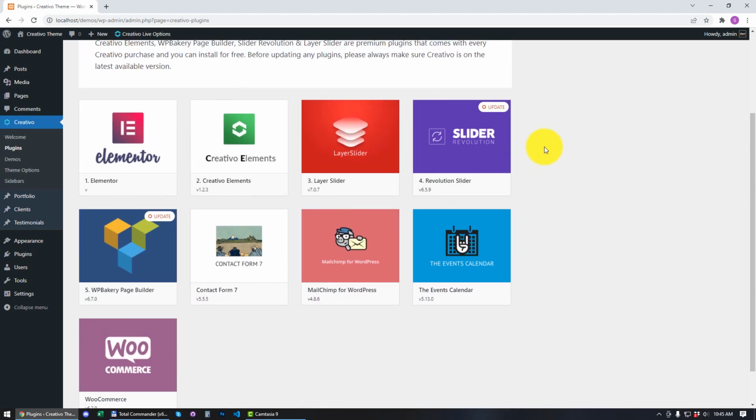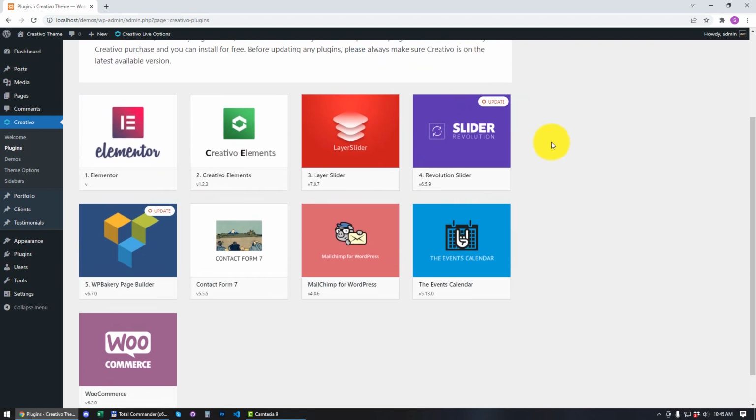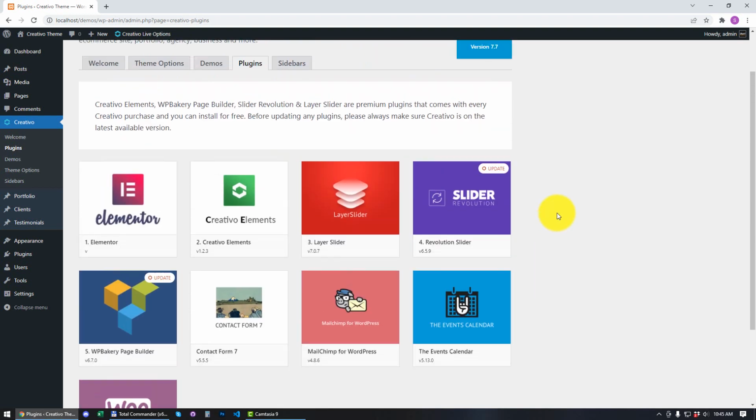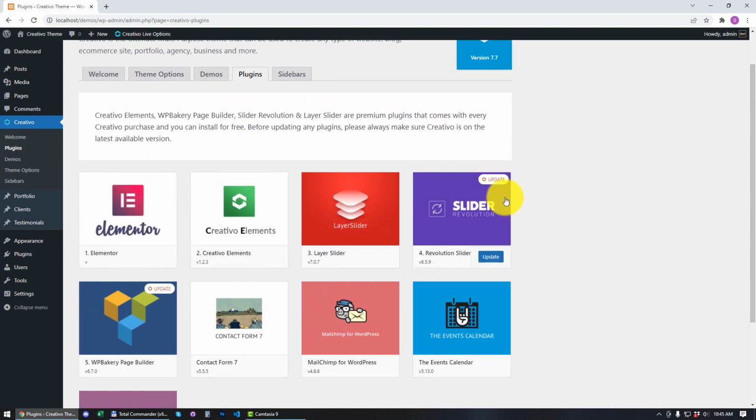This is the place where all the plugins that come bundled with Creativo can be updated, installed and activated. So for this example, I'm using an older version of Revolution Slider as well as WPBakery Page Builder. And you can see how easy it is to perform the update for these plugins, all right?